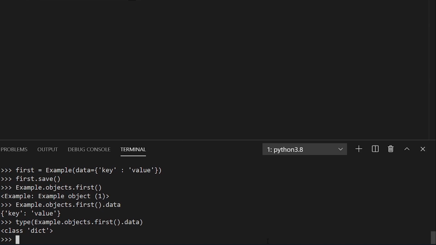And the reason why this is important is because we can interface with it directly if it is a dictionary object. If it were a string, then we would have to convert it to the dictionary ourselves using the JSON module in Python. But since Django's taking care of everything for us, it automatically gets converted to a dictionary.